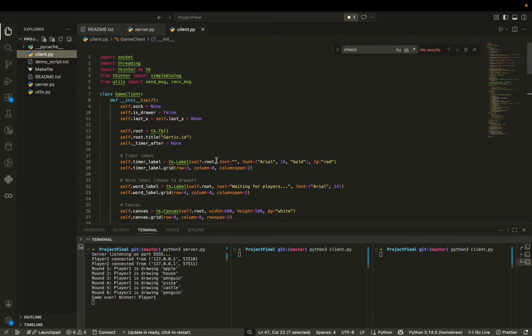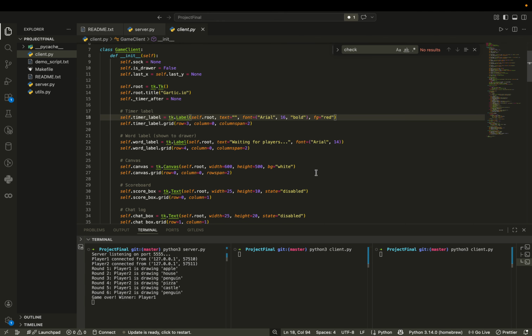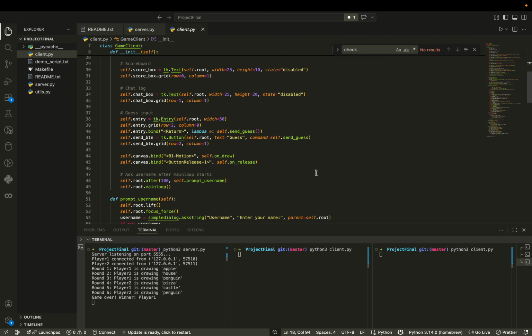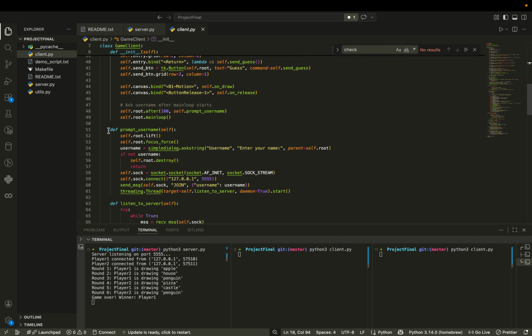It's mostly Tkinter UI code for our application. As you can see, these are for the titles, and these are for the timer. It's the font text size, and this is the color of that. It's basically using the Tkinter library from Python. And prompt username, let's talk about it because it's important. On startup, the client asks for a username, then connects to the server and sends a join message.